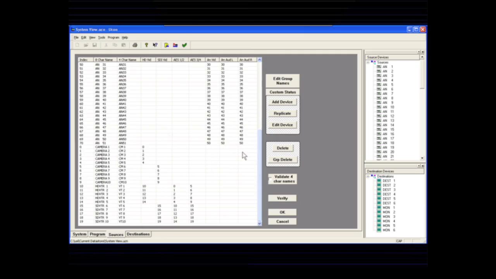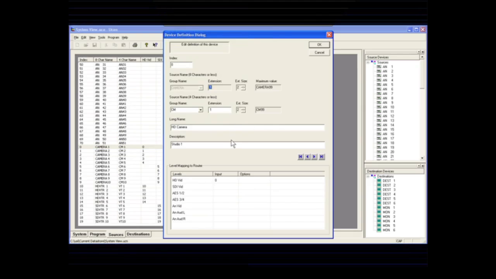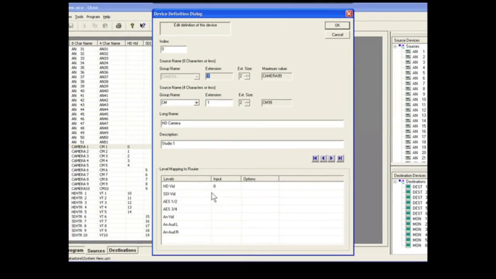There are options inside of each one of these sources that, when you run that source, if you wanted that source to perform the salvo at the same time that you're performing this switch. So for example, let's left click on this, go into edit device, and if you look at this, here's the 0, here's camera 1, this is camera 1 that we're in.